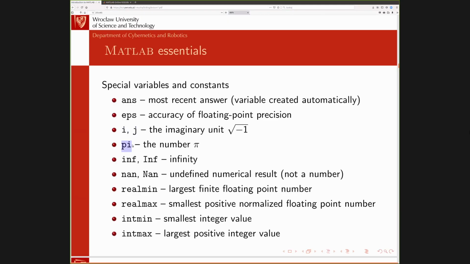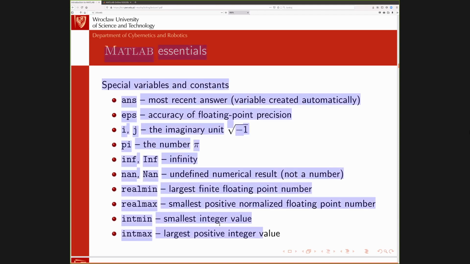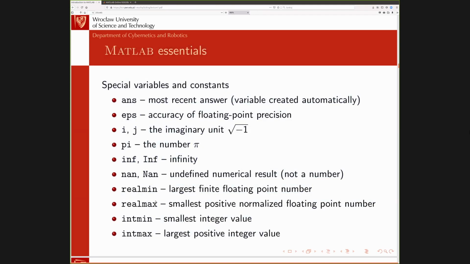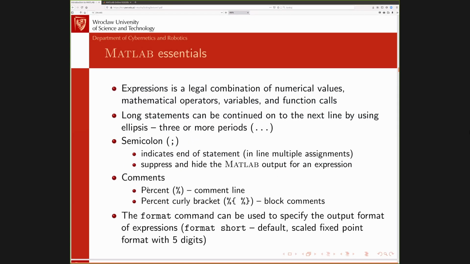So we have also pi, inf, NaN, some limits. You need to be aware that those types of variables are there. Sometimes they are useful, so I just mention that they are there.